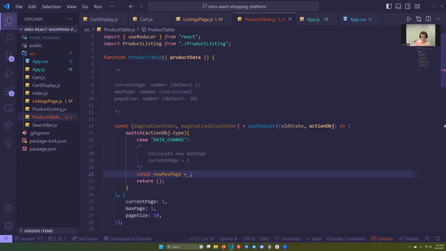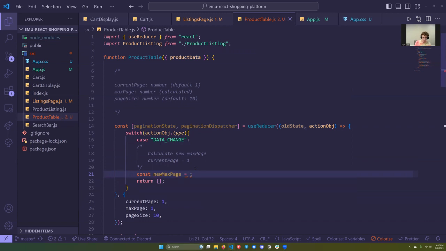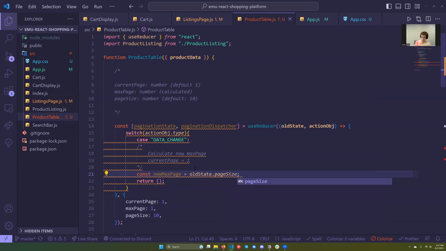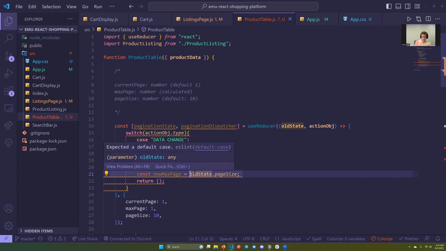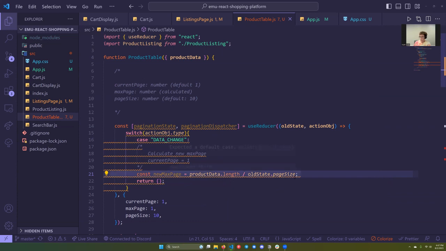And we need to calculate using this variable, which is just an array of all of our products, how many pages we actually need to show. And I'm going to run through this because this is a little bit complicated and will probably take too long to think through as a group. But we have our old state where we have our page size. This is not changing, so we can use the value that currently is in that variable. This is how many items show per page. And we want to grab our product data.length and divide it by the page size.